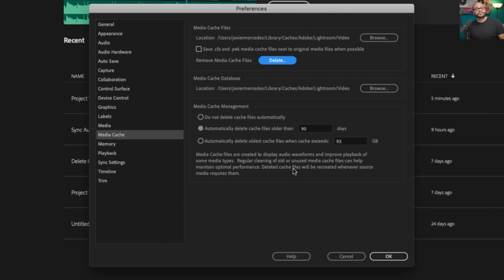And if you forget to do something like this occasionally, what you can do is just set up automatic delete cache files older than blank days. So if you wanted it to be 10 days, boom. 10 days. Or you could just set it up so it only takes up a certain amount of space on your computer. So you could do something like 50 gigabytes.